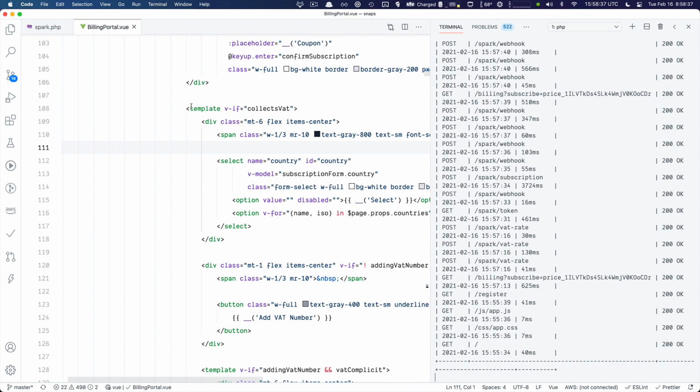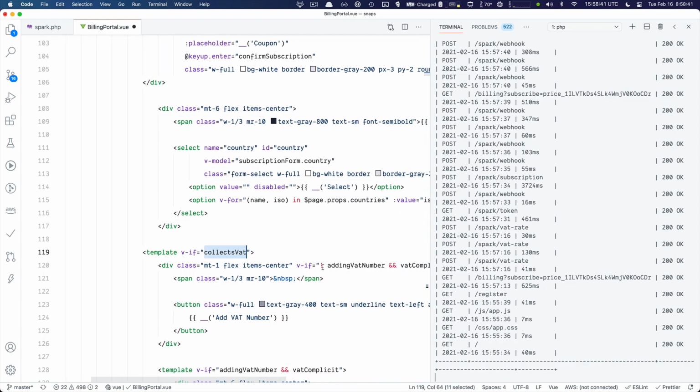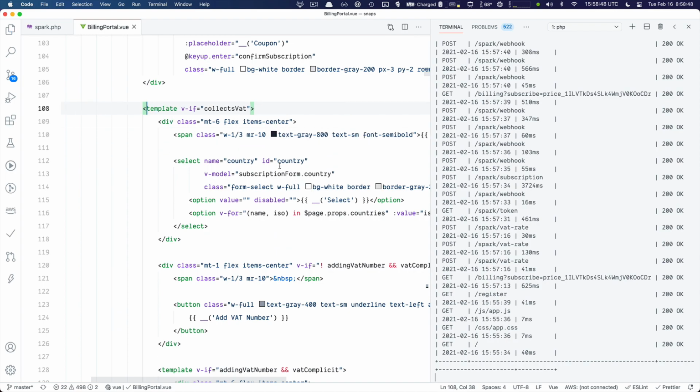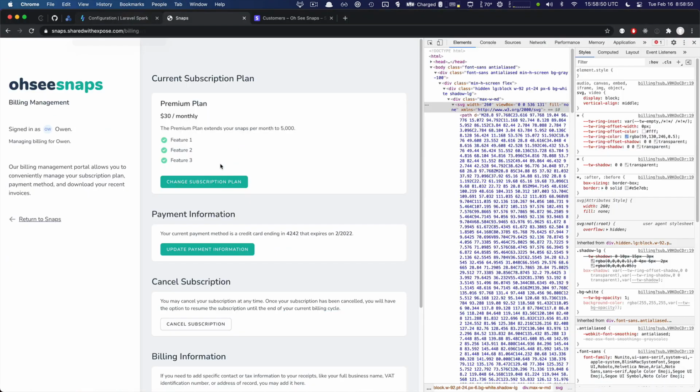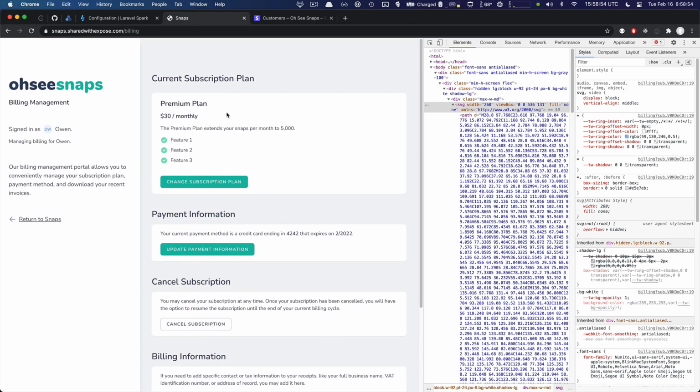So in my opinion, this just needs to be moved down maybe into here or added to this check or something. Hopefully Taylor responds to that and we can get that cleaned up. So right now the workaround is just to say, yes, you collect VAT in your home country, I guess. But other than that, it let me create the subscription.